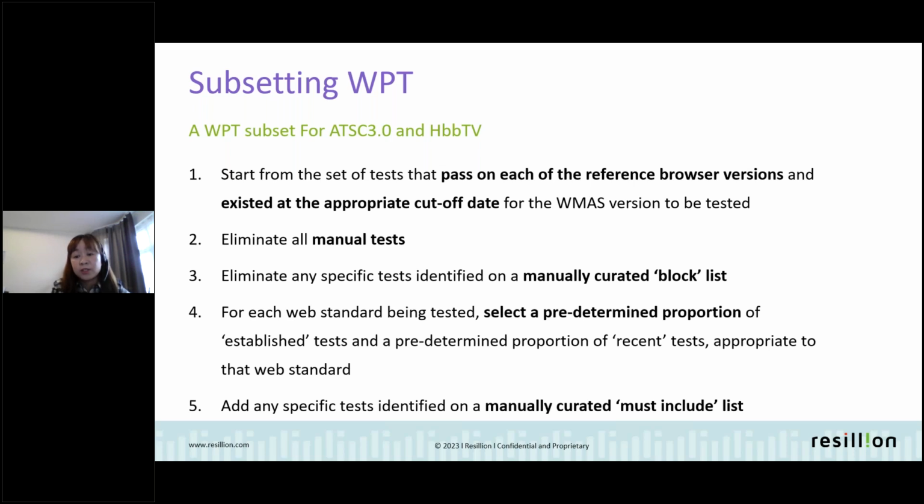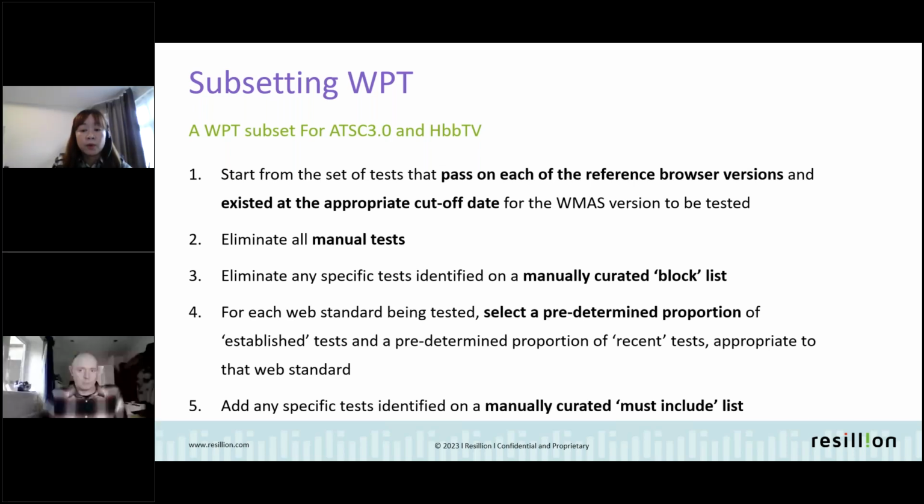After that, it eliminates any specific test identified on a manually curated block list, for example, tests that can't be run on or are not relevant to media consumption devices. For each web standard being tested, it selects a predetermined proportion of established tests and a predetermined proportion of recent tests appropriate to the web standard. Finally, it adds any specific test identified on a manually curated must-include list, such as tests for high-priority APIs or APIs with known integration problems.